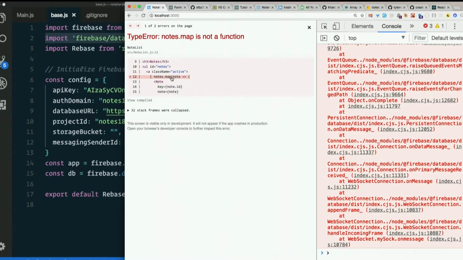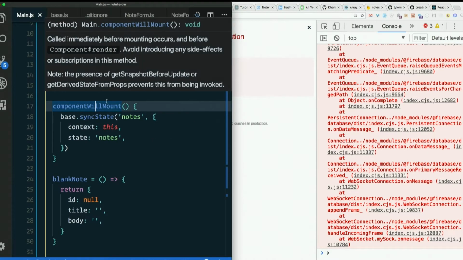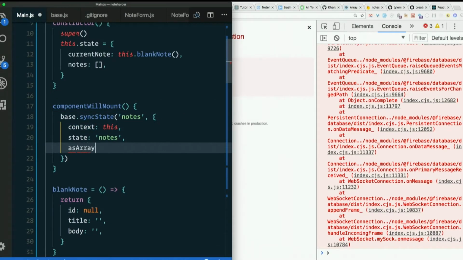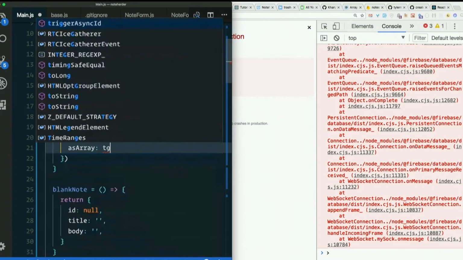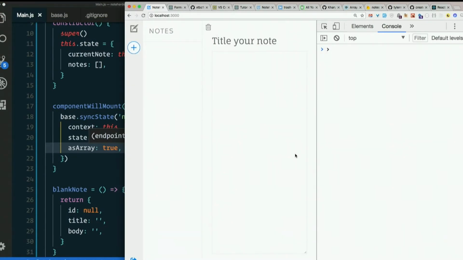We have a problem. Notes.map isn't a function, right? Because it's not an array. Did you do it as array? Is that what you did? So main context state as array, straight out of the documentation, true. Okay. Seems fine. Let's start adding some notes.